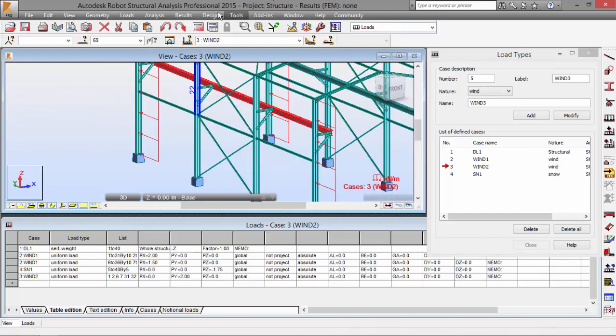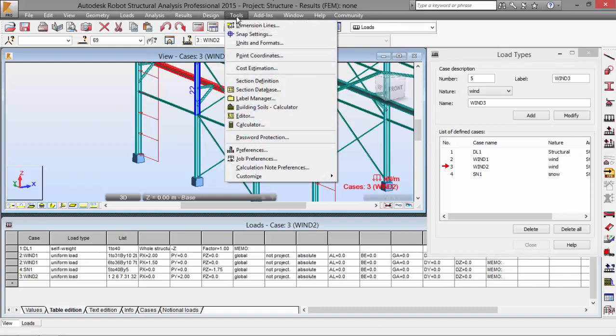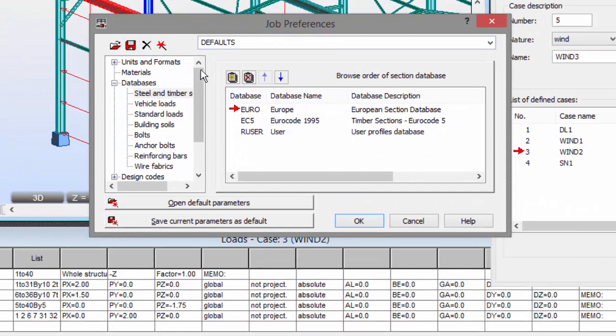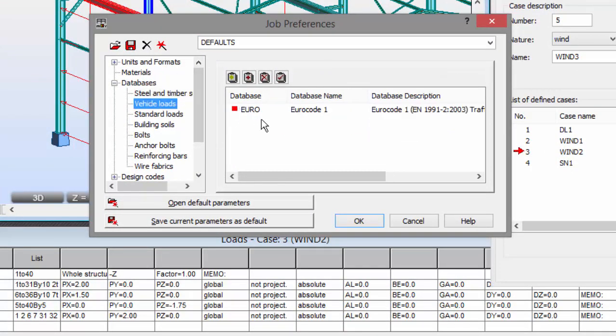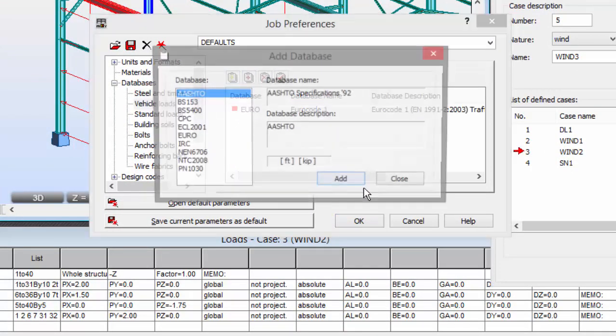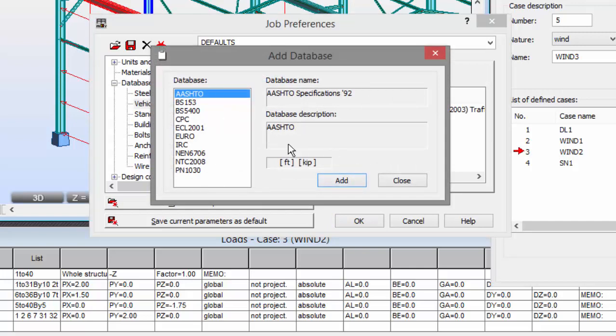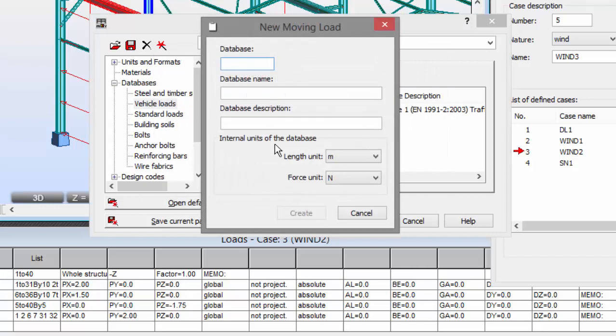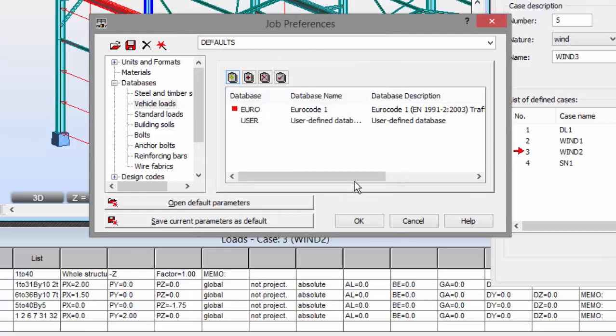Now let's define the moving load applied to the crane girder that we have previously defined. Let's go to the Tools menu, Job preferences, and define here the database. I've already done that. Let's go to vehicle database. I'm going to do it again. As you may see, I don't have a user database here. So I'm going to press this button, and the database will have this name, user, create. There you go.